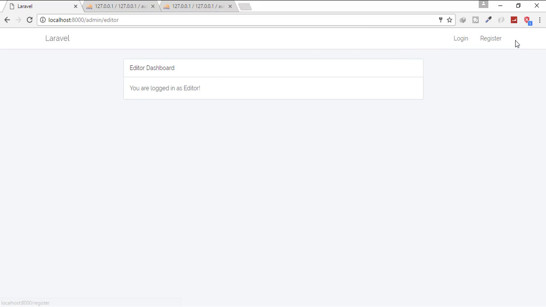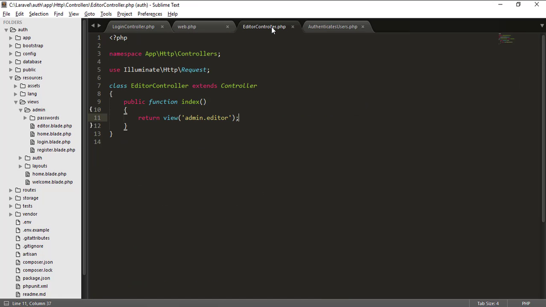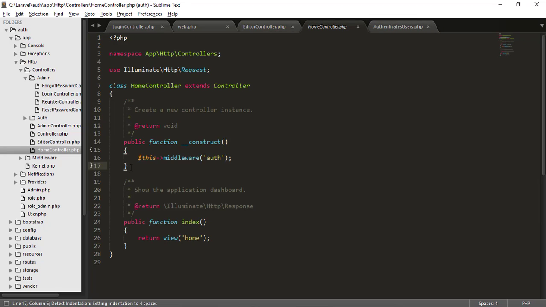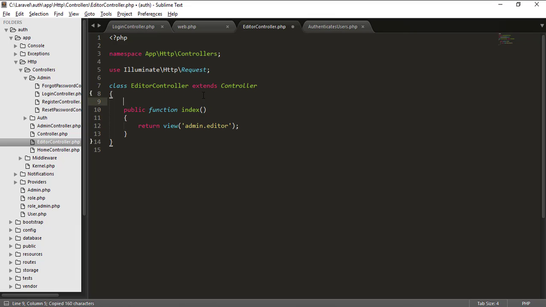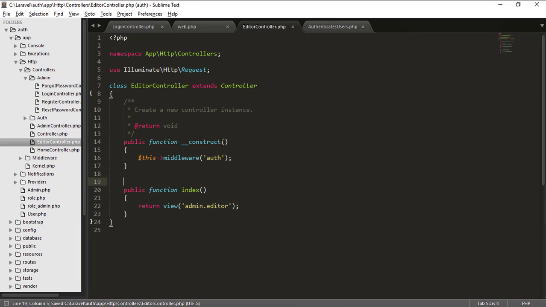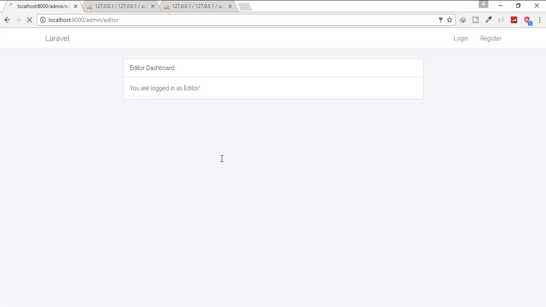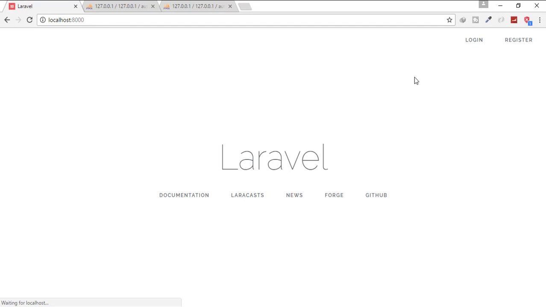So here we want a logout system. For that I will go here on my editor controller and I will just say here one thing, which is I am going to copy from home controller. I'm going to copy this and paste this, and I will say here it is admin. Now go here, click refresh, and yep, we can see we have it here.